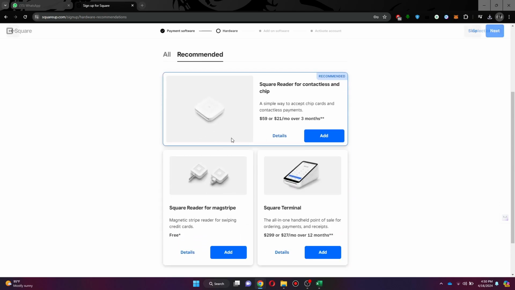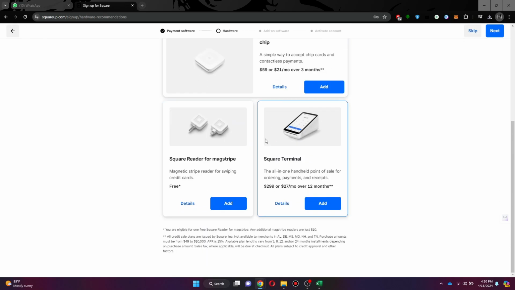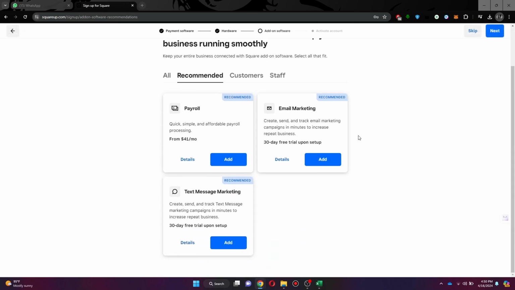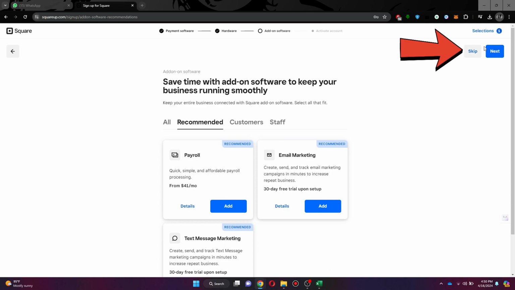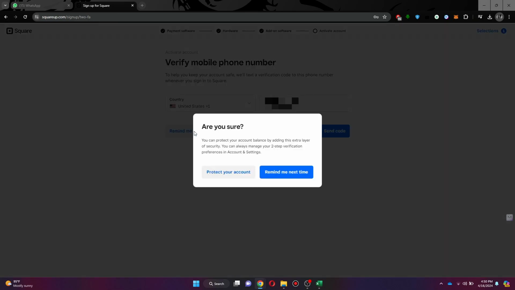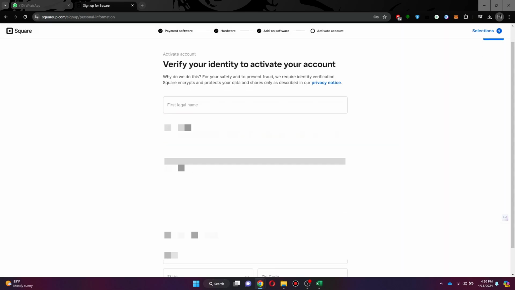Now you can select the hardware you like and add it to your cart. It is not an important step, but it's your choice. Here, click on Next and then skip this step again. Once done, you will be asked to verify your phone number. You can verify it or you can just skip.